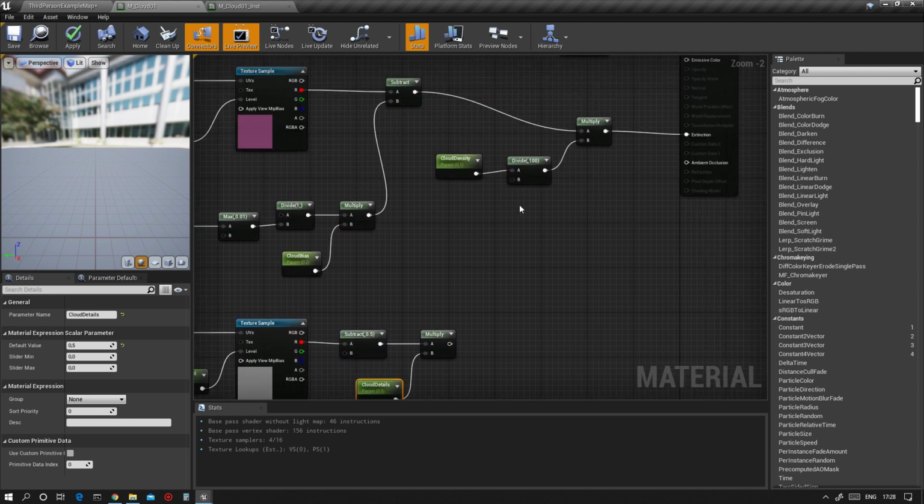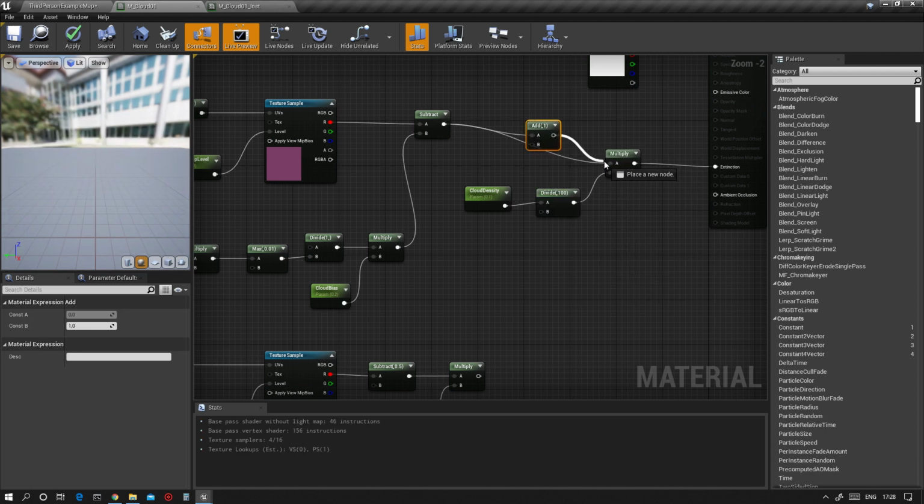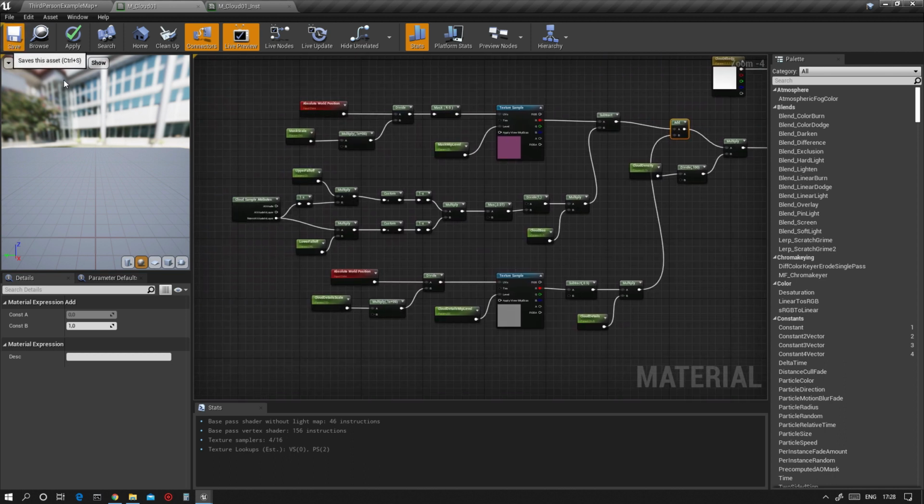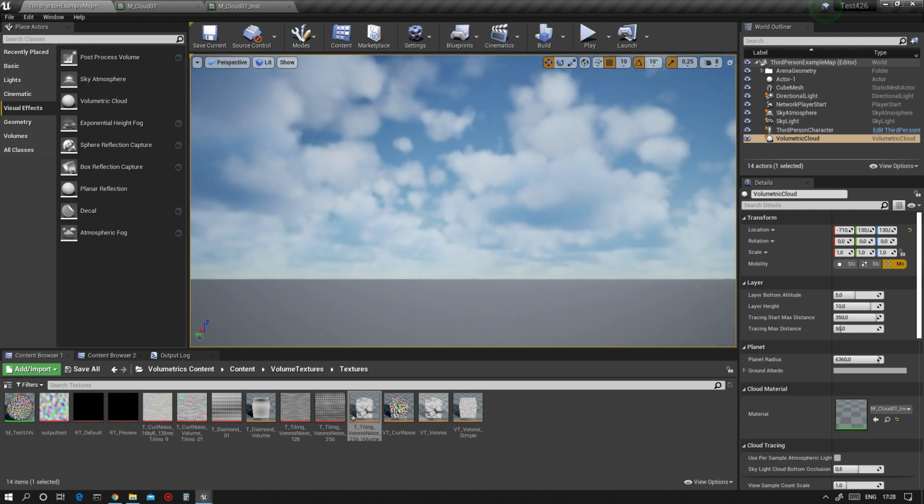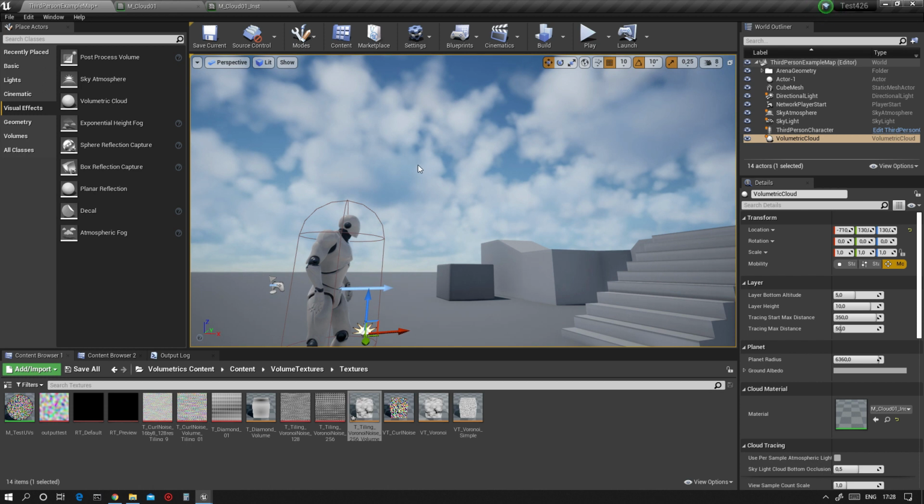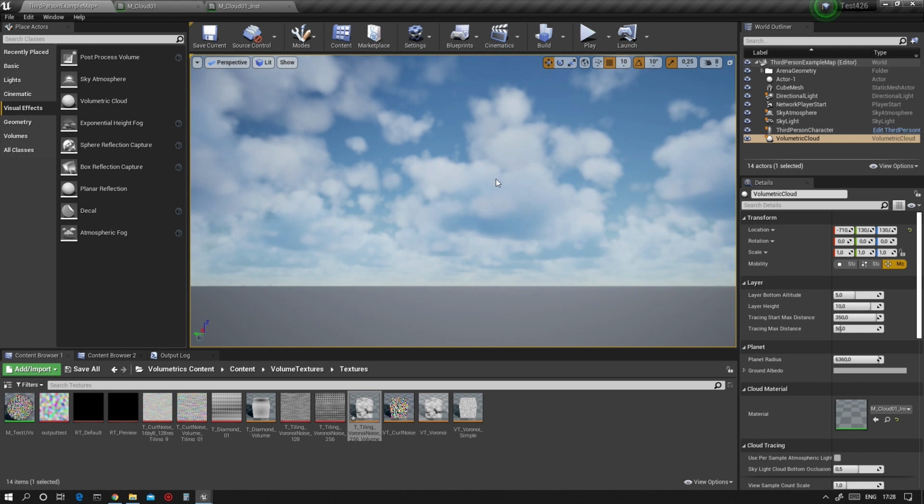So all you have to do now is place an add here and just multiply right here. So I'll save this, and there you go. You now have more pleasant cloud shapes in your scene. They're static because the mask should be the one moving.